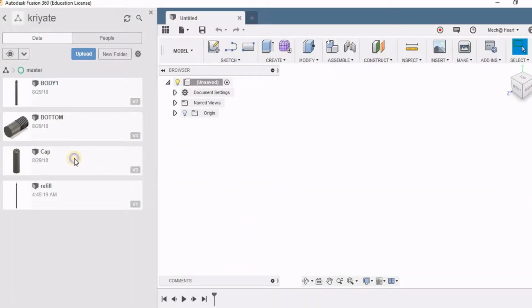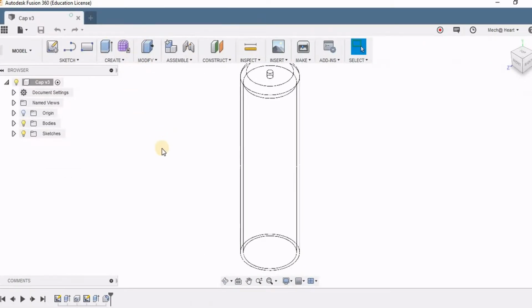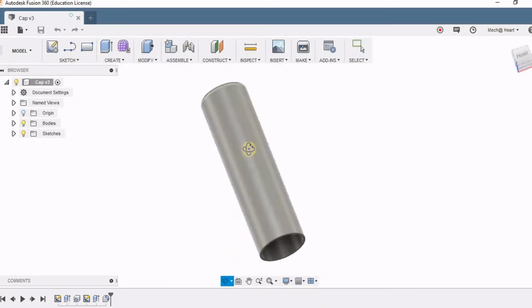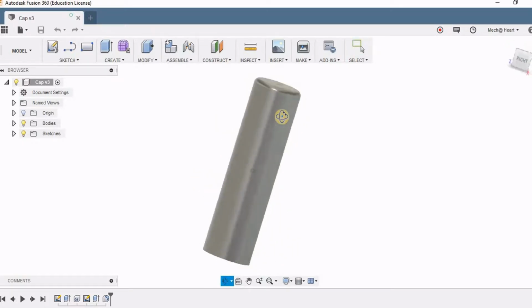Let us open the cap. I'm closing the data panel. So this is a cap that we have created in the first episode. I'm going to the visual style and bringing it to the shaded mode. So to this I'm going to add a handle.